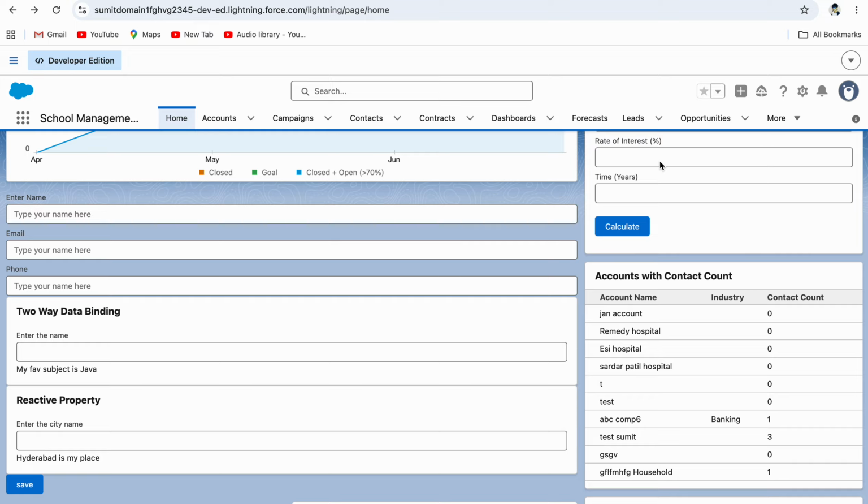a wrapper class. Account name and industry are from one object, that is account, and contact count is from a separate contact object, which has a lookup relationship with account, and it will display the count of contacts associated with that account. So this is the LWC component. Now, how I have implemented this component, we'll go and see.